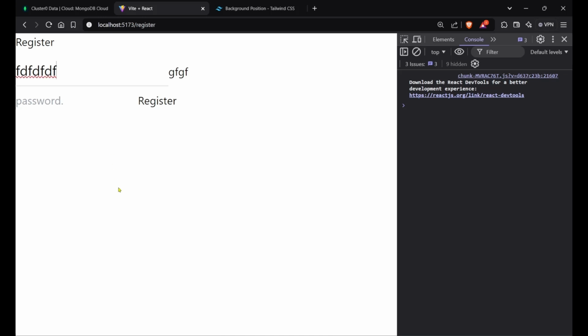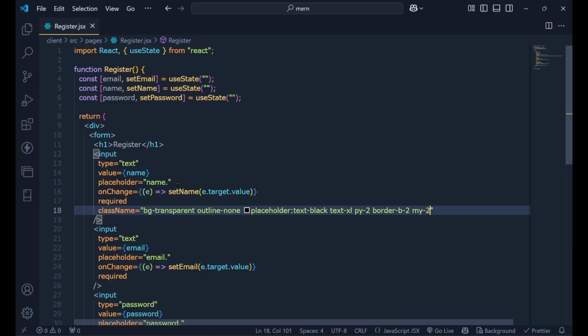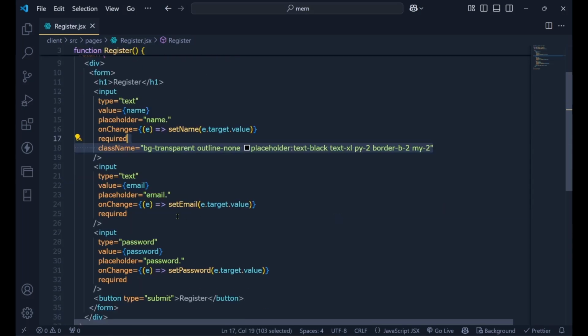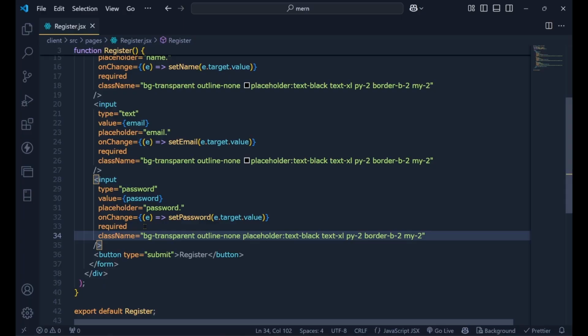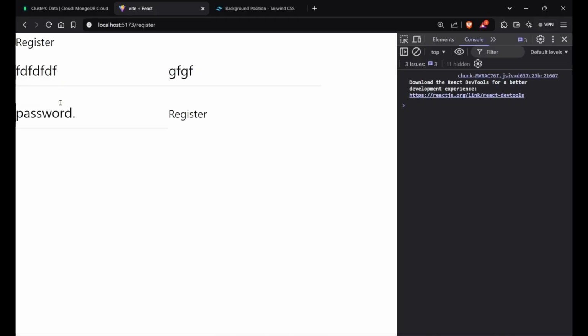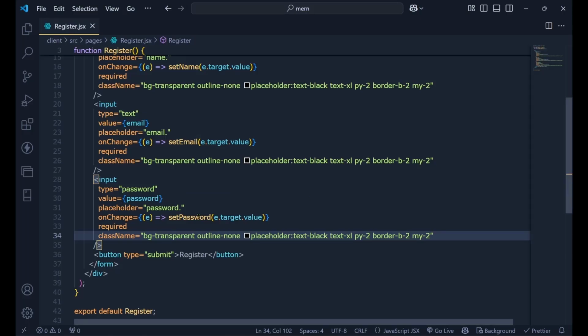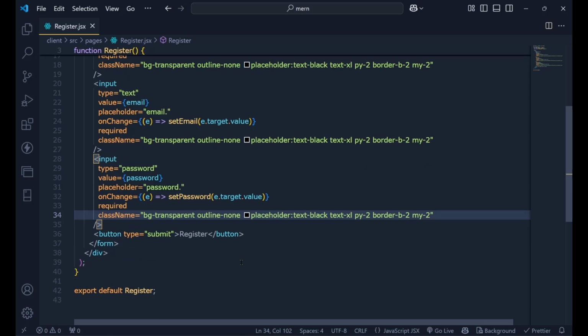Now what I'm going to do is copy the same styling for all three inputs. So let's just copy this, paste it here and paste it here. Now you will see we have all three similar to each other. Now let's just remove this. Fine. Now let's style this button.